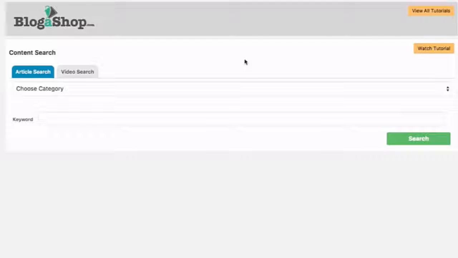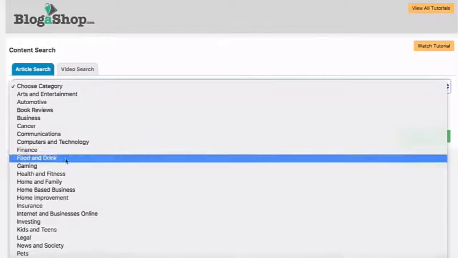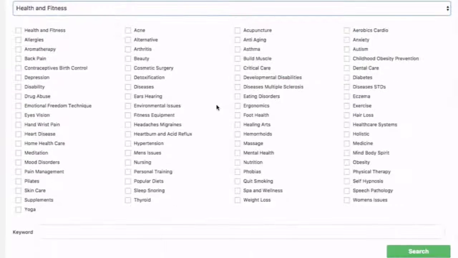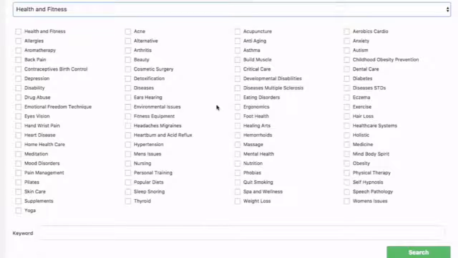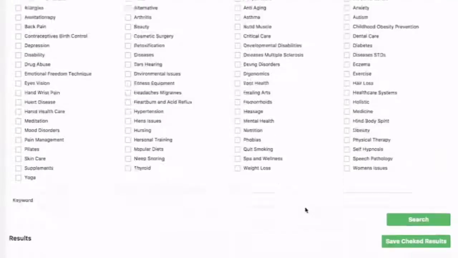The first thing that we can do is search articles. Now we have a database of over 67,000 unique, professionally written articles for you to choose from across 200 different categories. So let's go with the health and fitness category. As you'll see, it's coming up with a bunch of different, more specific subcategories that you can narrow down your search with as well. You can also enter keywords if you choose. But for now, I'm just going to choose health and fitness and get a nice broad selection. I'm going to go ahead and search that.